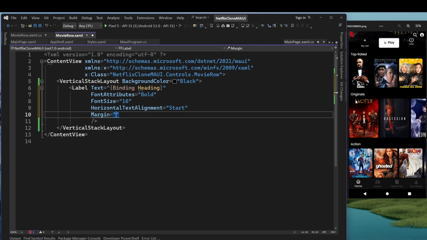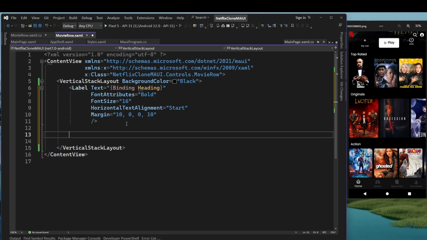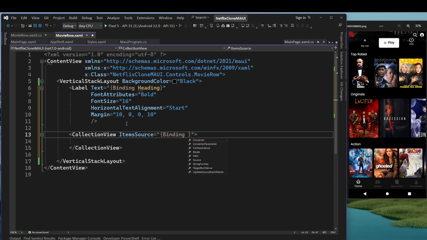So from left, this is fine. So let's have it as 10 from top. No, not from top, from left. Okay. 10, 0, 0, 10. Fine, we have this. And now next thing, we need this collection view. So after label, let's add a collection view. And on this collection view, first thing, we need to set our item source. And that is going to come from binding movies.